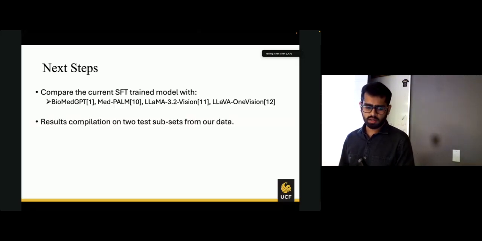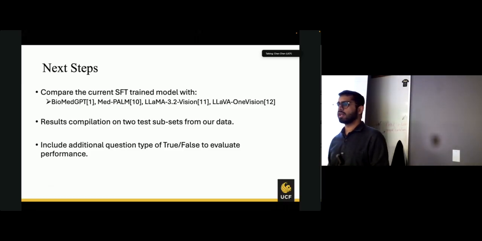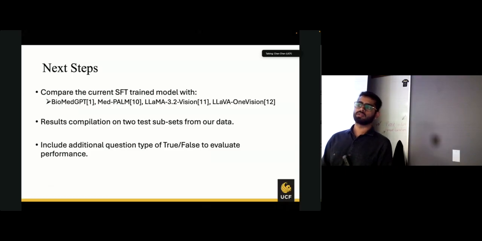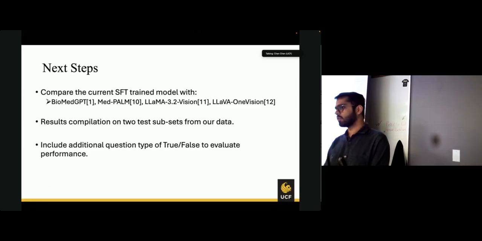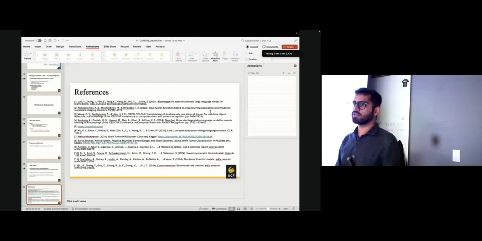And we again have to compile the results, obviously. Since we know that our questions and answers are pretty much straightforward, like is there a tumor present or not, why not have an additional question type in which we just limit to true or false? Is there a tumor in the image, true or false? We have done some existing work where multiple question types help, so we want to see if the same hypothesis resonates here or not. So that's the plan for the next steps, and that's from our side. If you have any questions, please.